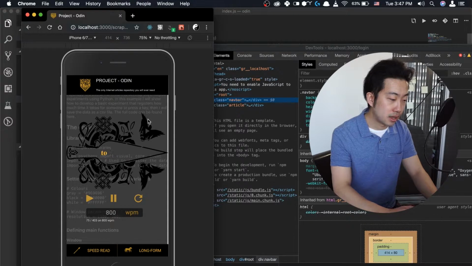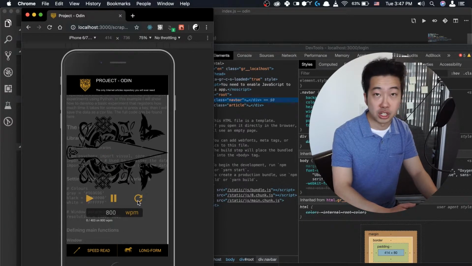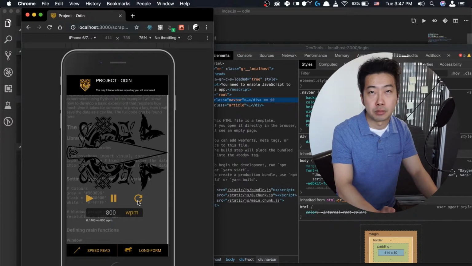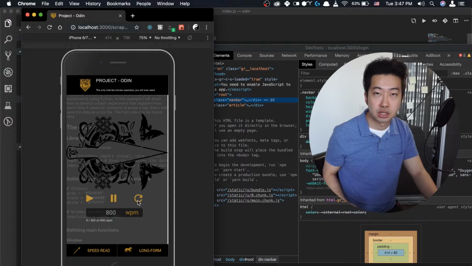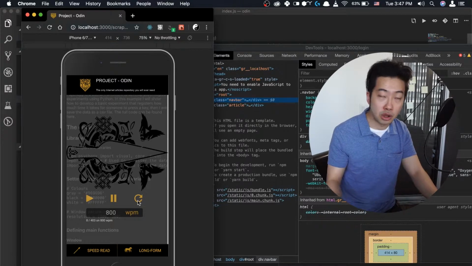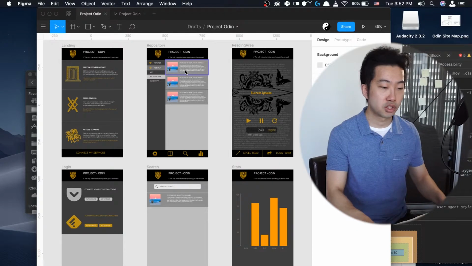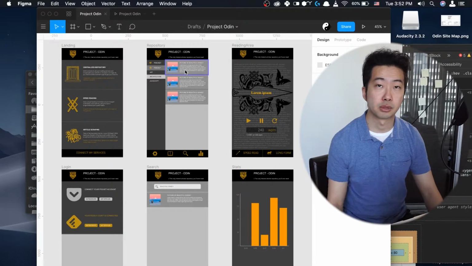So alright guys, that's the gist of the project Odin, this personal project that I've been working on. Next, let's talk about the design process of this application.